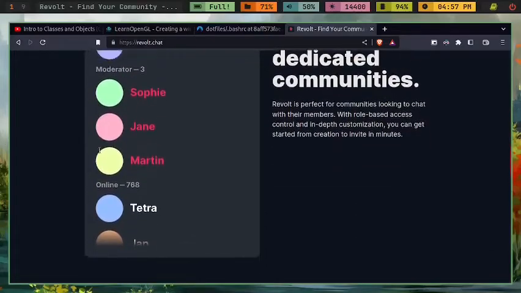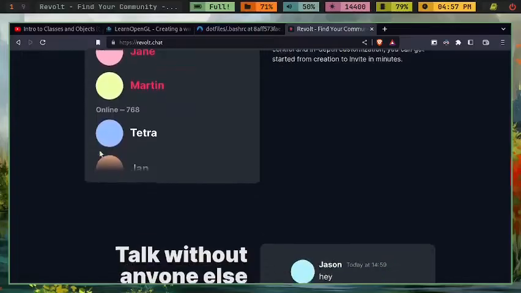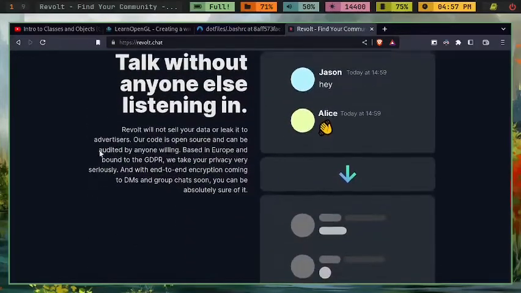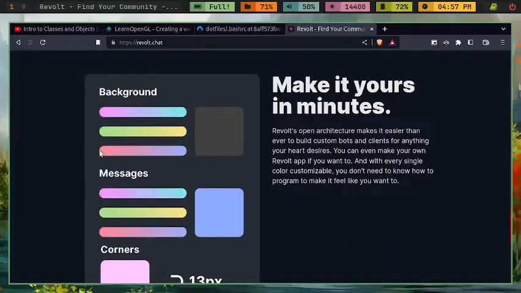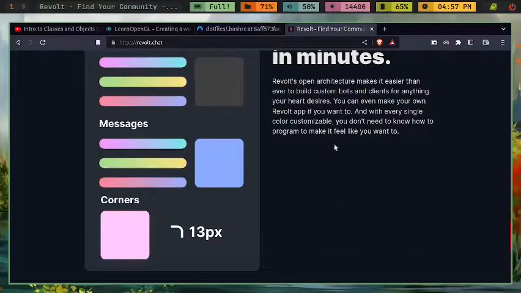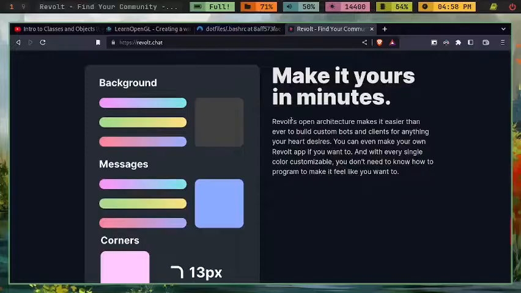So it strives to have a bunch of features like Discord, like servers and roles and stuff like that, but it's open source, and that's great. It stands for privacy. Revolt's open architecture makes it easier to build custom bots and clients for anything your heart desires. You can even make your own Revolt app if you want to, and with every single color customizable, you don't need to know how to program to make it feel like you want to.